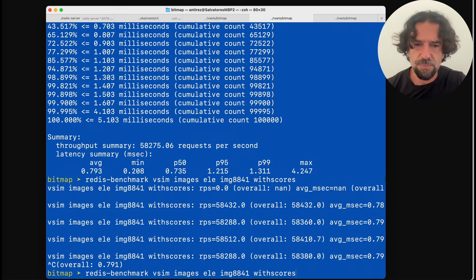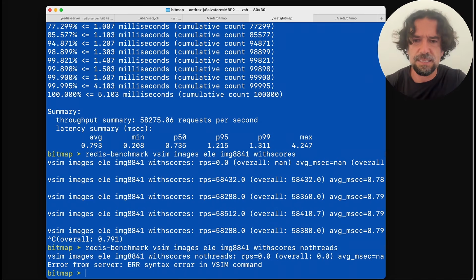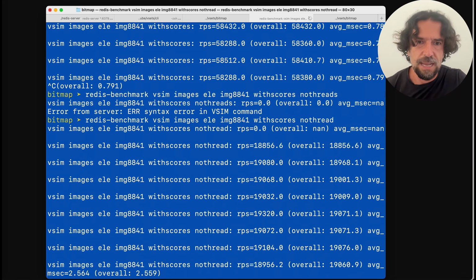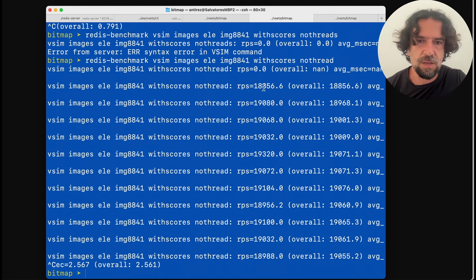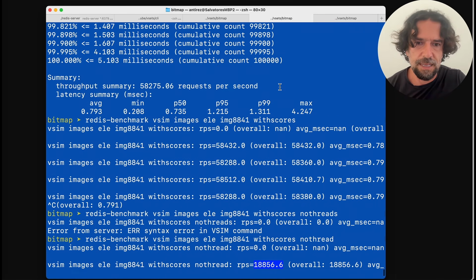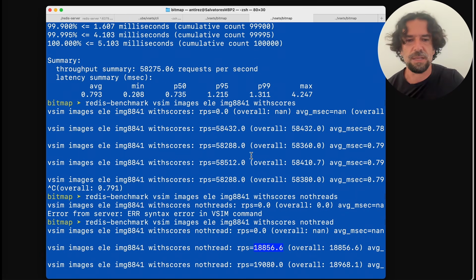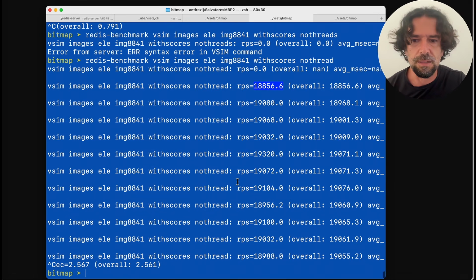There is also a no-thread option. Exactly. Look at this. This is single core, 18K, and this is multi-core, and it is like 5 times more or something like that. So it's really important.